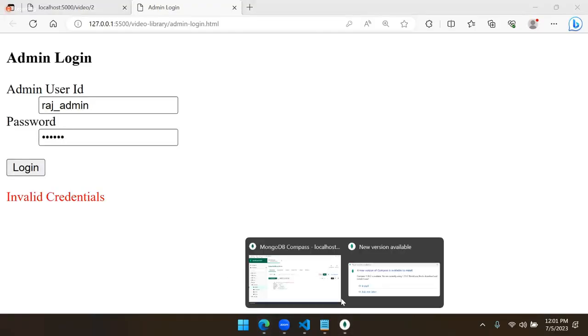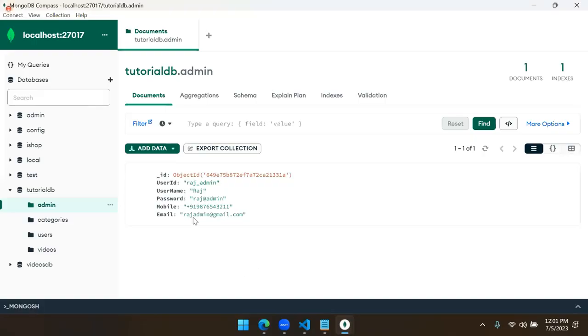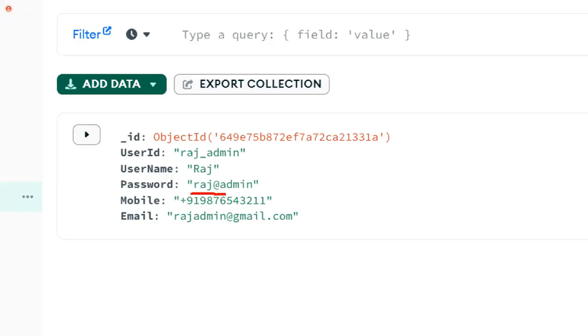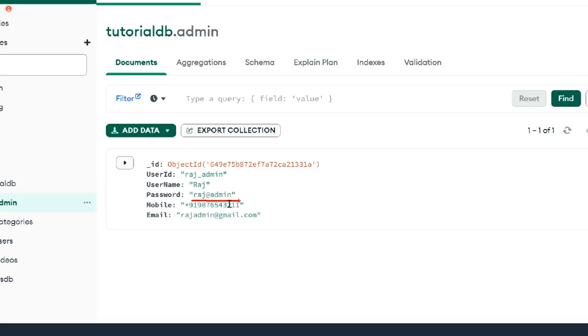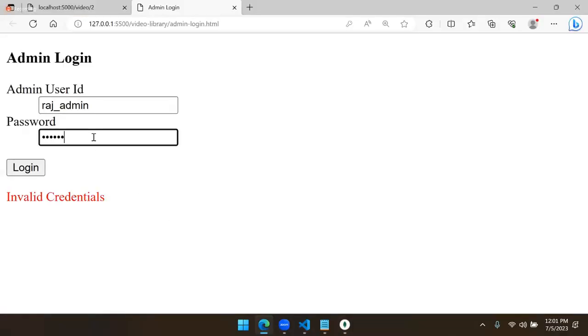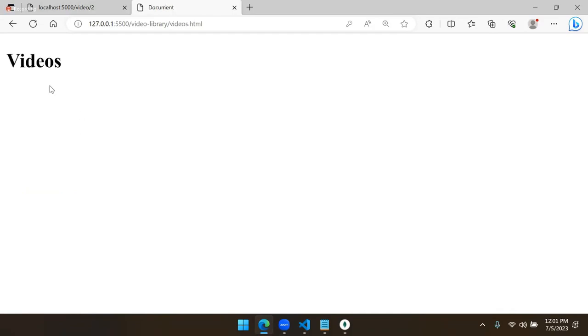Because what is his user ID? Raj admin. Raj at the net admin is the password. So I am using here Raj at the net admin. That is the correct password we are giving. And login, it should get me to videos. So admin login is correctly working.